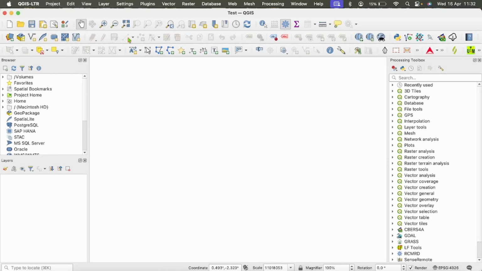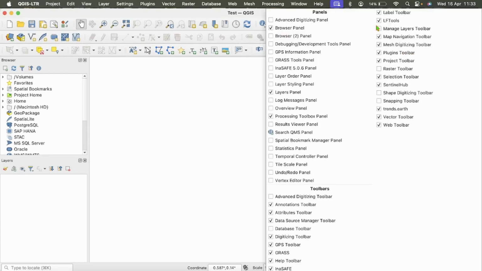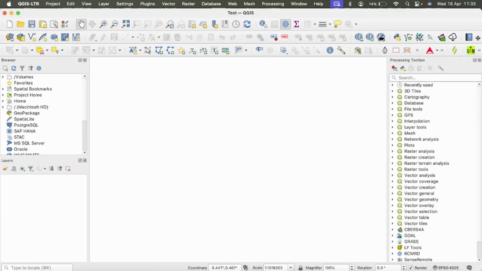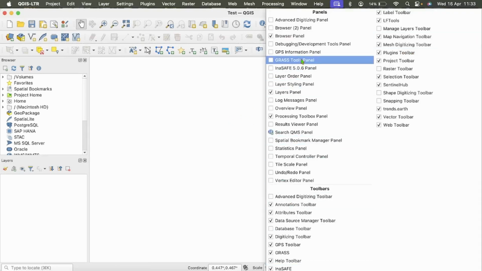These are the editing toolbar or tool buttons. To edit the current layer, to toggle editing, to save the layer edits, to add features, to digitize line segments, and so on. We can also customize the tools that we want to see on the toolbars. We can do that by right-clicking and selecting specific toolbars that you want to see.